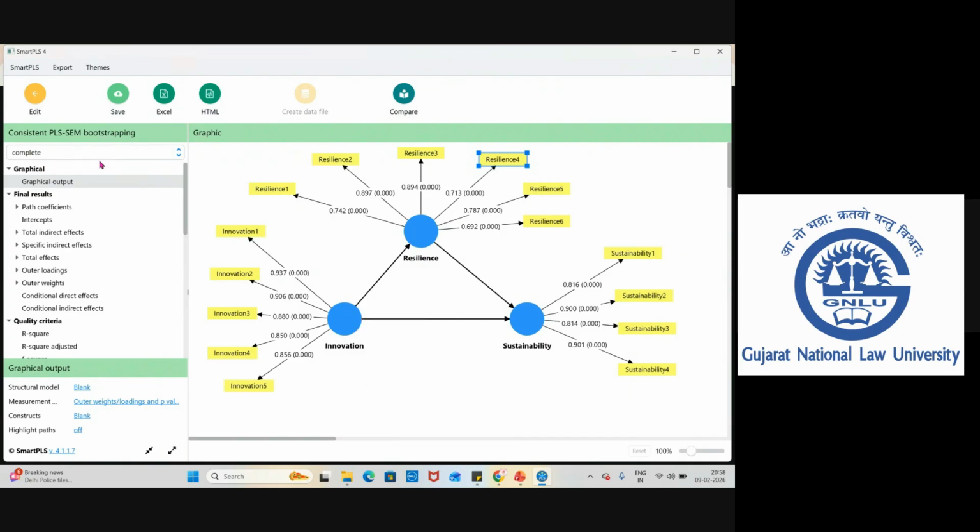Now, most important part, when we are conducting multi-group analysis, what you are seeing right now is for the complete data set. Look at the left side of the window. This is meant for the complete data set. But if I want to see whether there is any difference between males and females, now I have selected females.